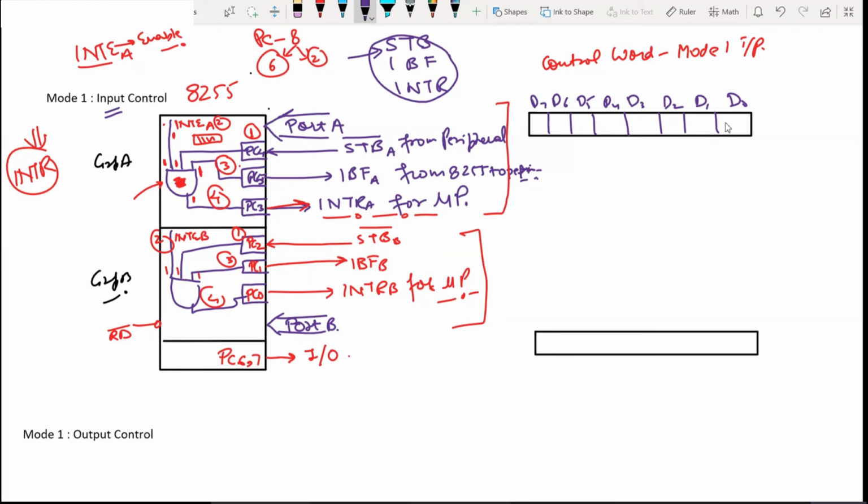What we know about the configuration is that at D0 we have port C lower. Looking at port C lower, 0, 1, 2, 3, it is all occupied, so that will become don't care. Nothing to put in this. After this, D1 is your port B. Port B is acting like input, so let's put 1. Which mode are we working in? Mode 1.